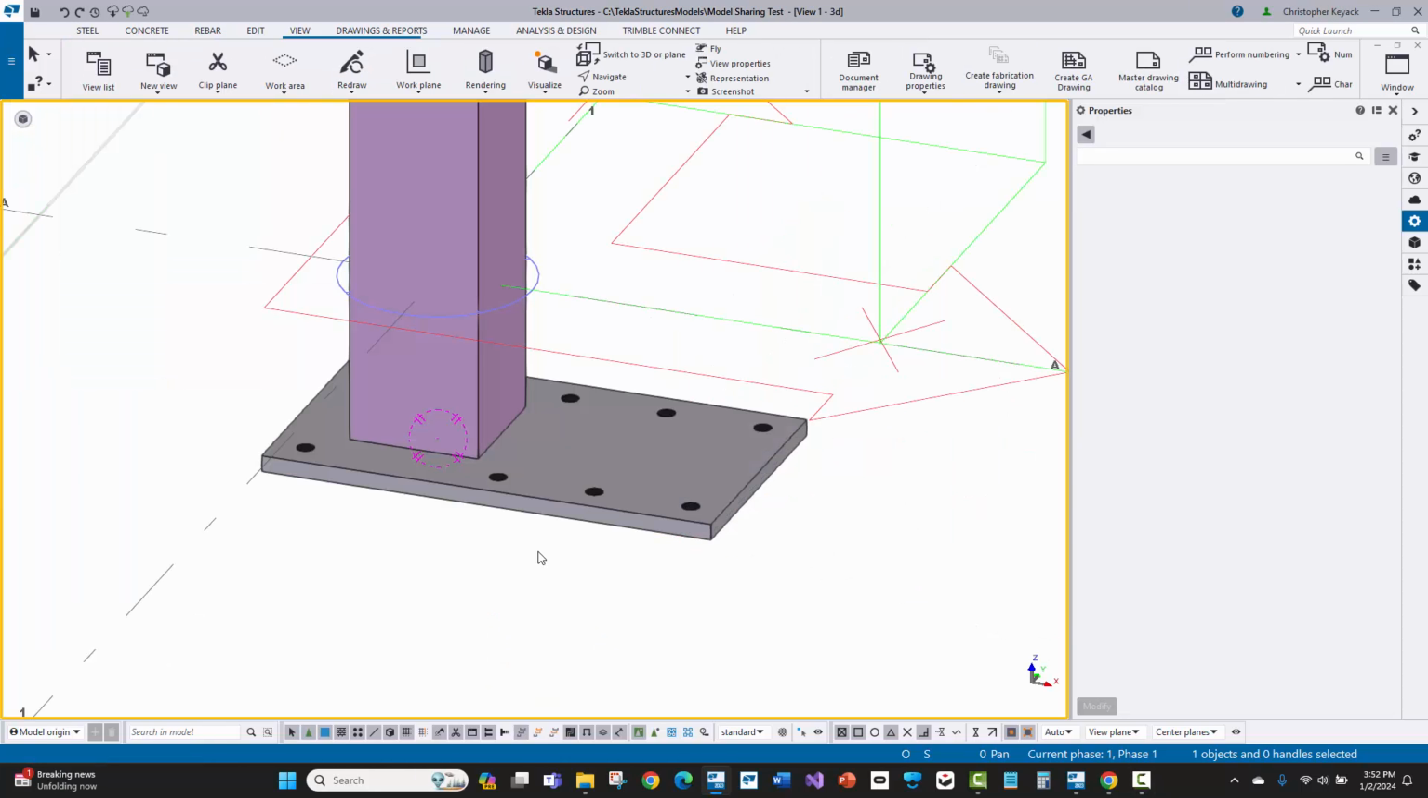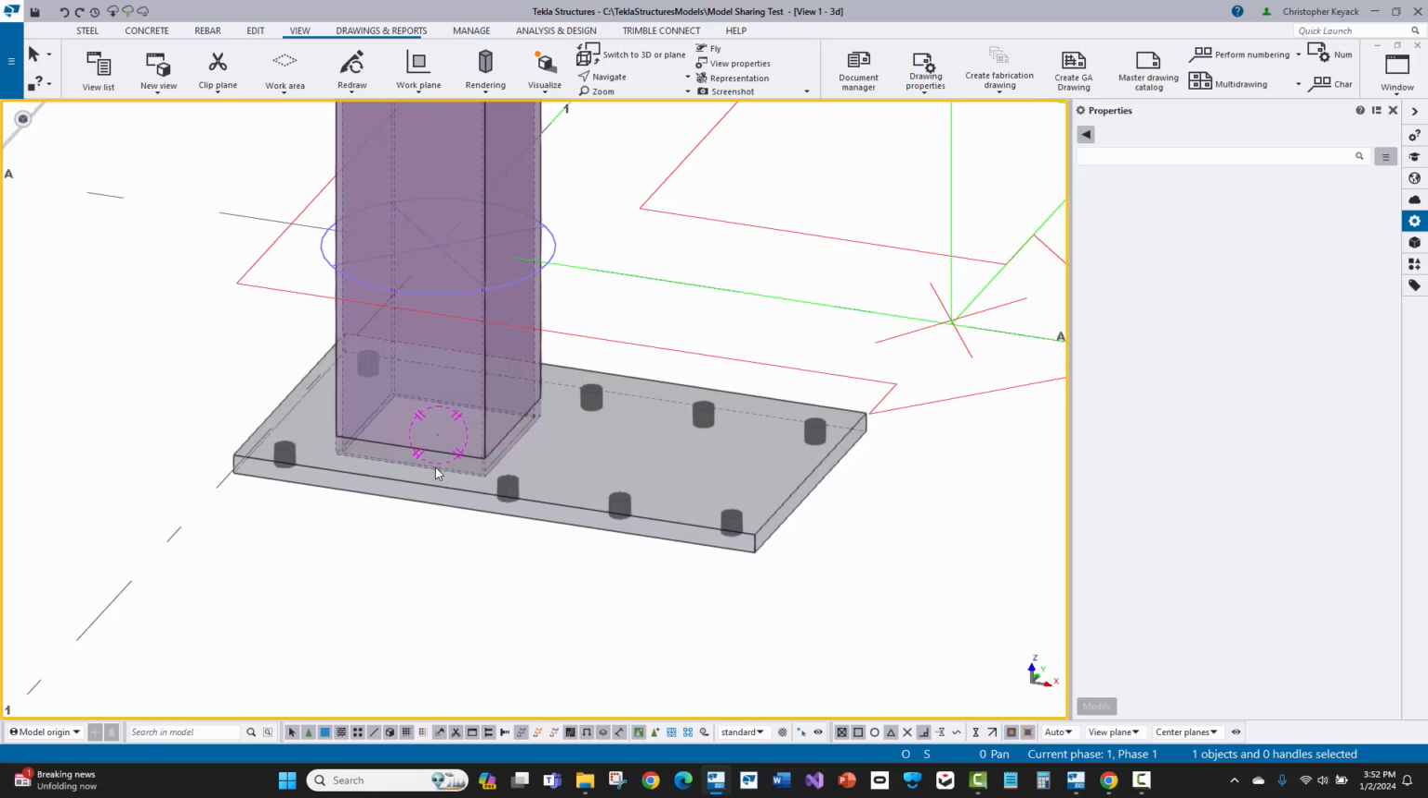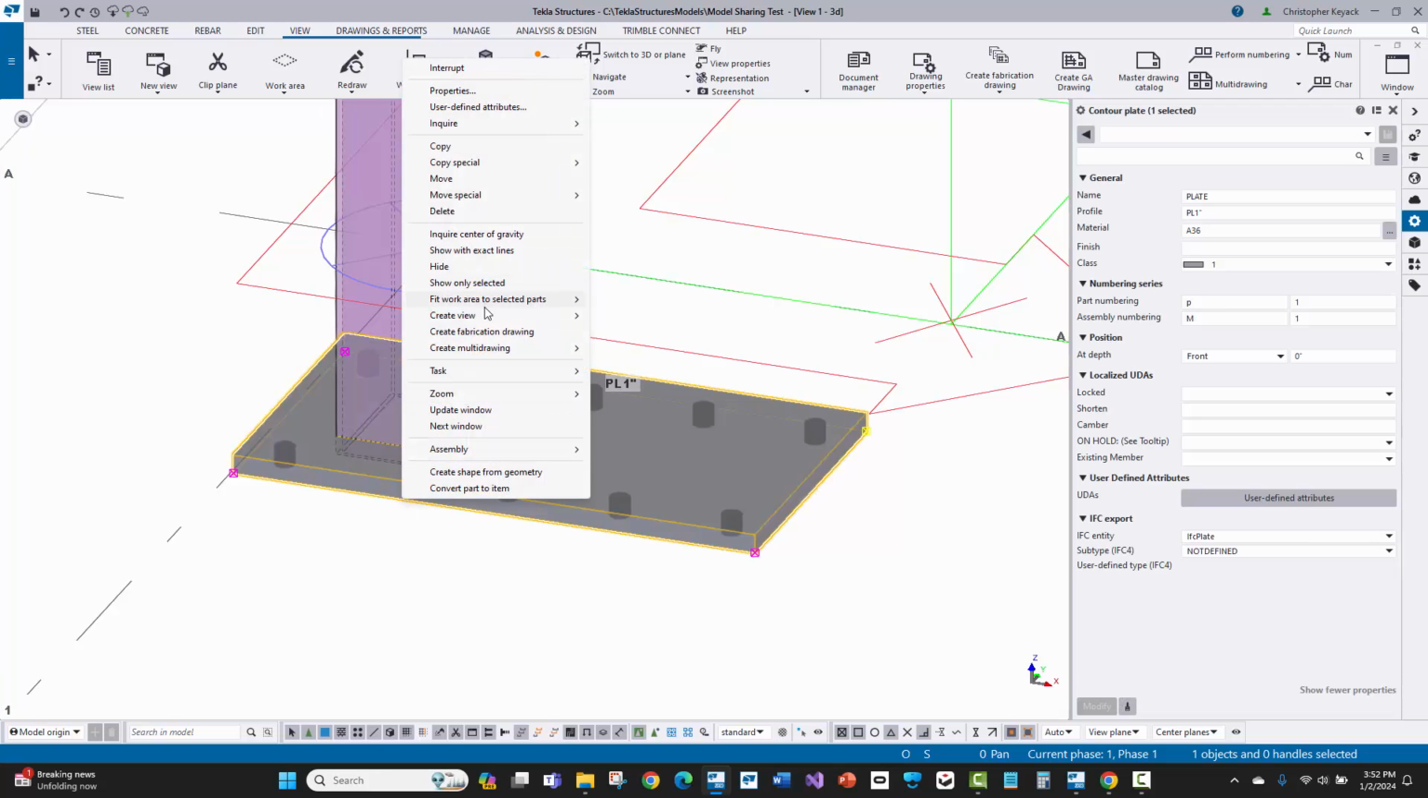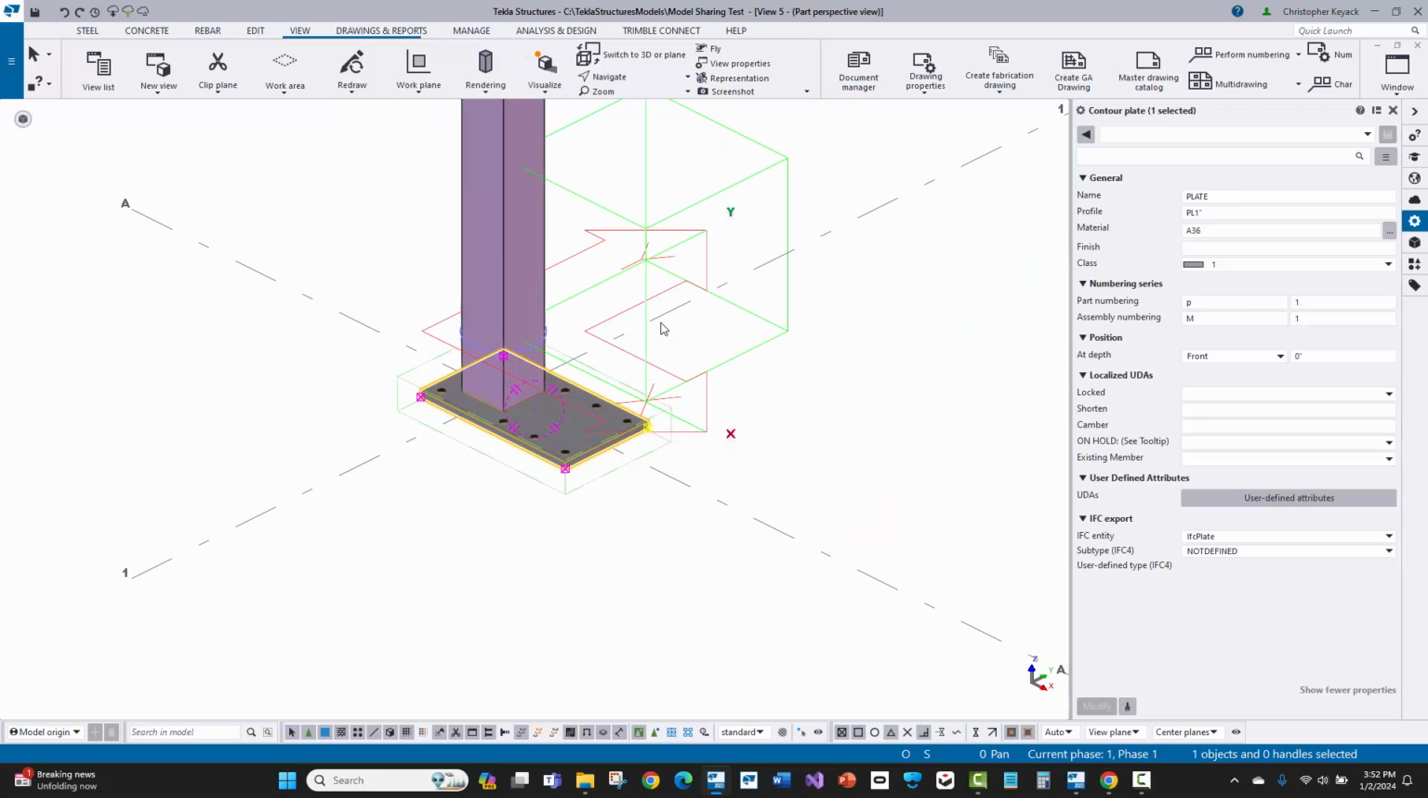Okay, so now that we've got that in there, we're going to go ahead and press Control-2 on our keyboard, and we'll see that the column is going down into the base plate. So we need to fit or cut that back. Now, what we can do is just click on the base plate, right click and say Create View, Default Views Apart. That will create 4 views for us.